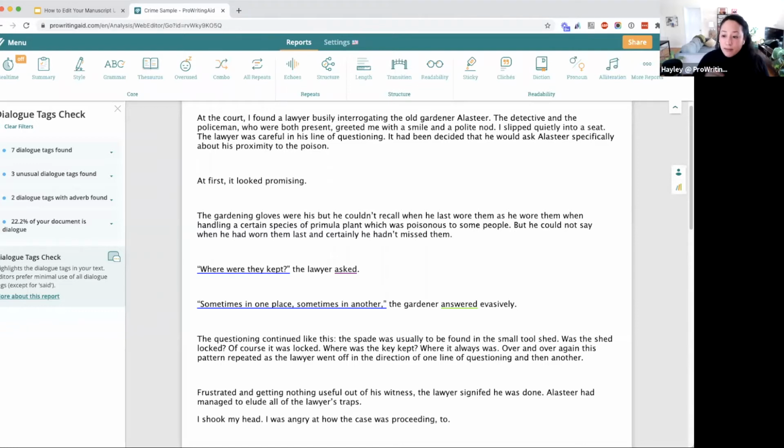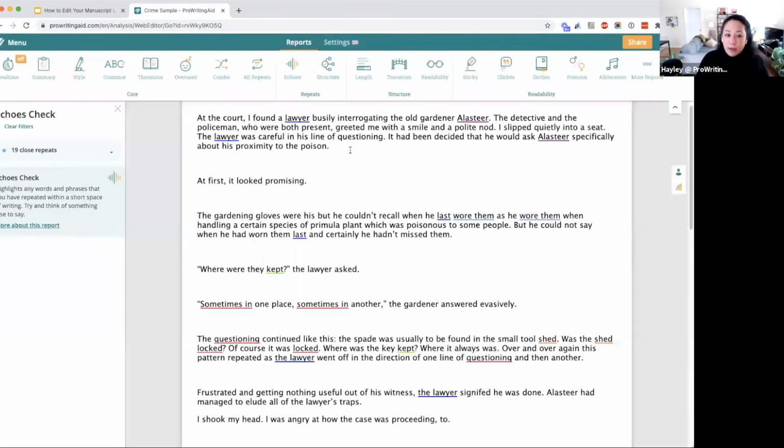So this is something very, very dear to my heart because when I am writing fiction, I tend to repeat myself all the time. I am really guilty of getting a word or a phrase stuck in my head and having that being used over and over and over again in my descriptions. So ProWritingAid's repeats check and echoes check can help you find instances where you've repeated words or phrases, and where you've repeated them within a specific amount of words, so that you can say, hey, here are too many places where I've used the word lawyer within 30 words or something like that.